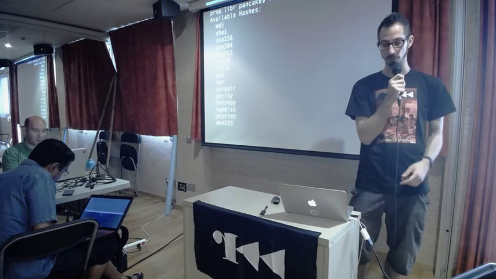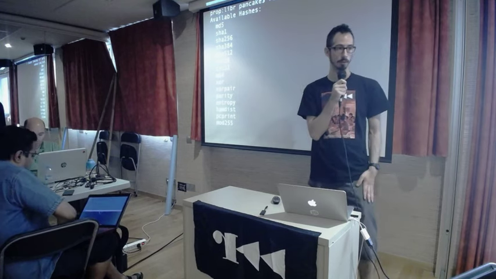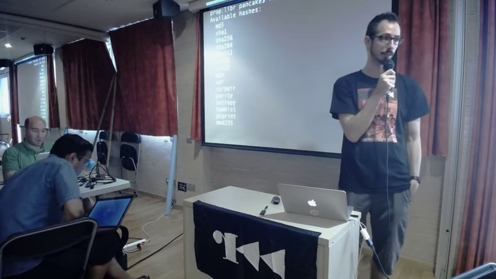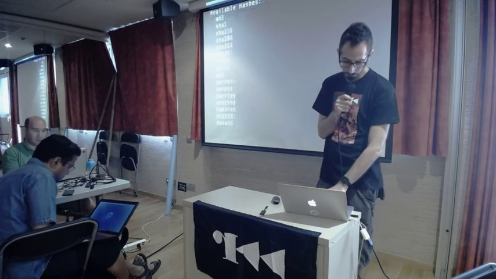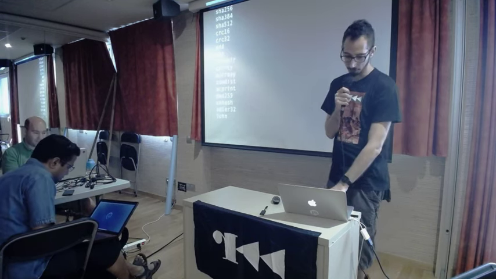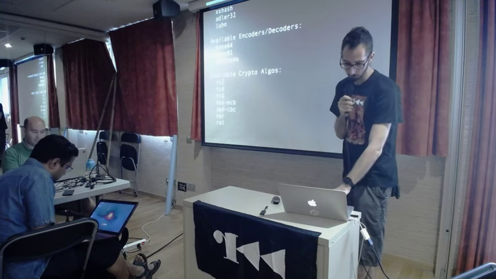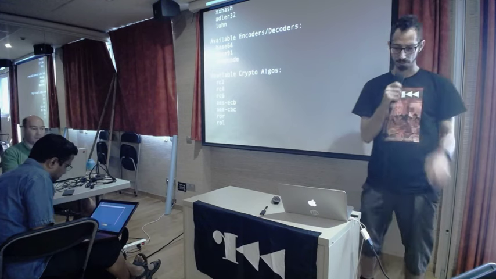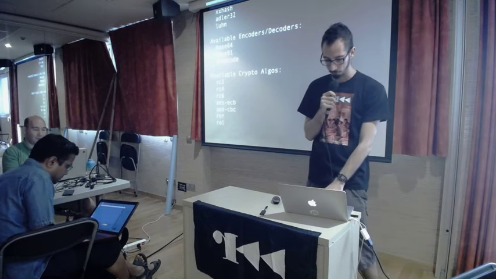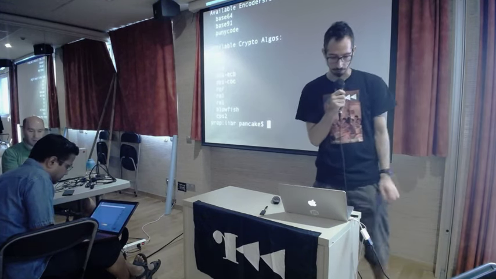But if you are managing huge files, like 4 gigabytes or stuff like that, it's easier and more useful to do it like this. This is the list of checksums. There is also support for encoding and decoding. There is base64, base91, and Unicode. There is also support for crypto.